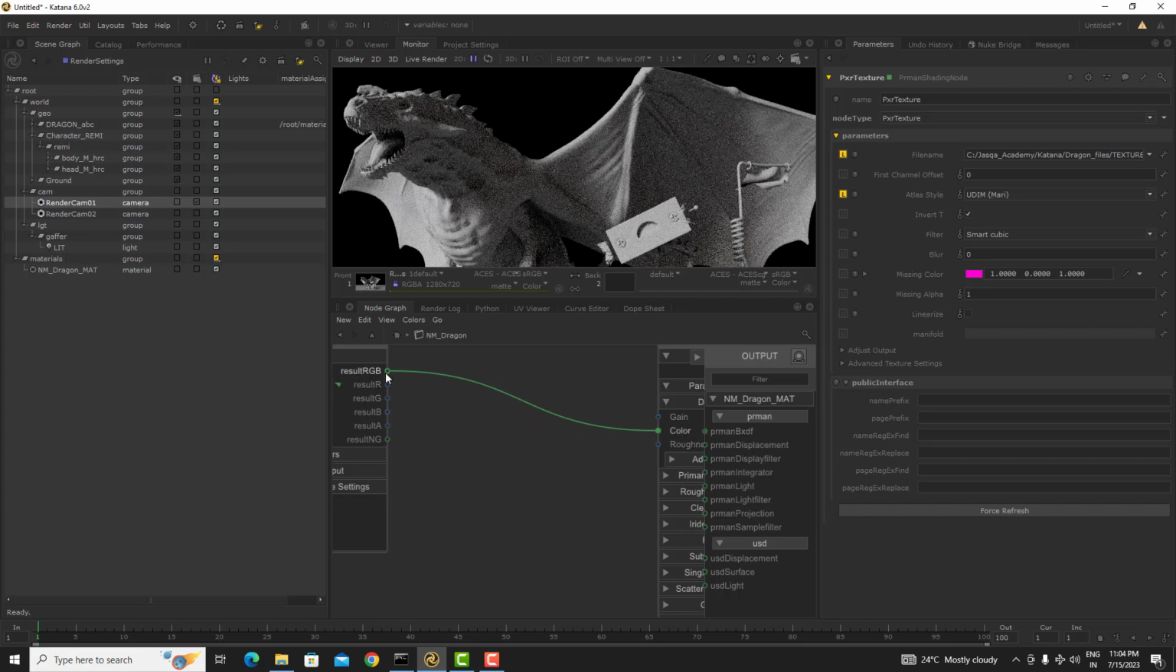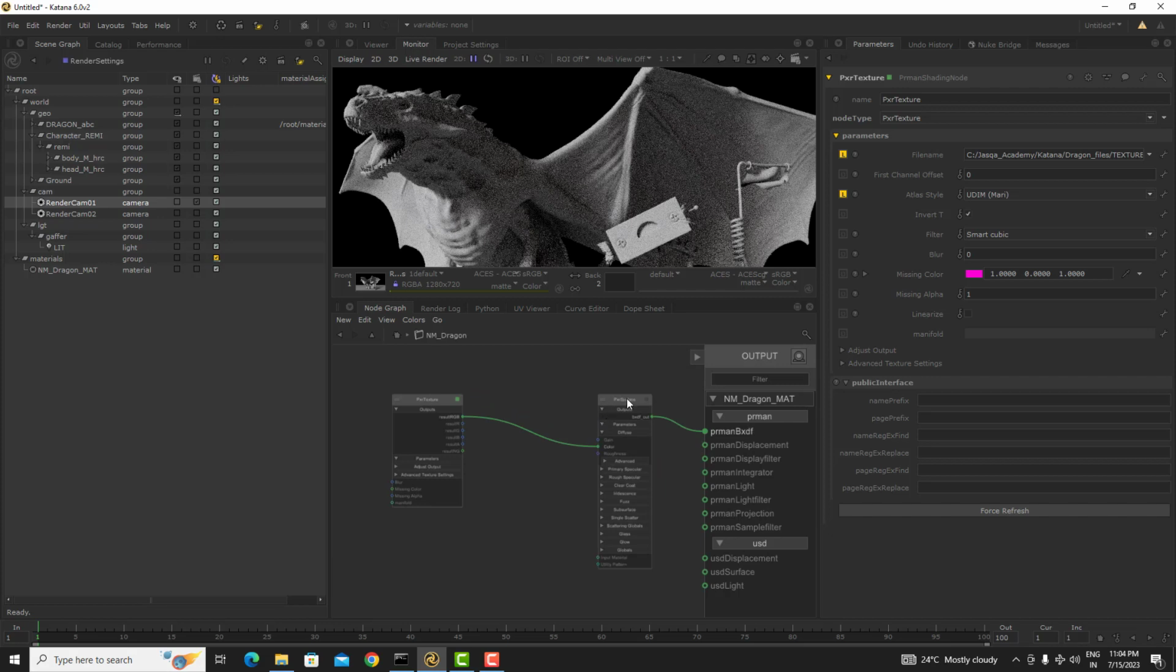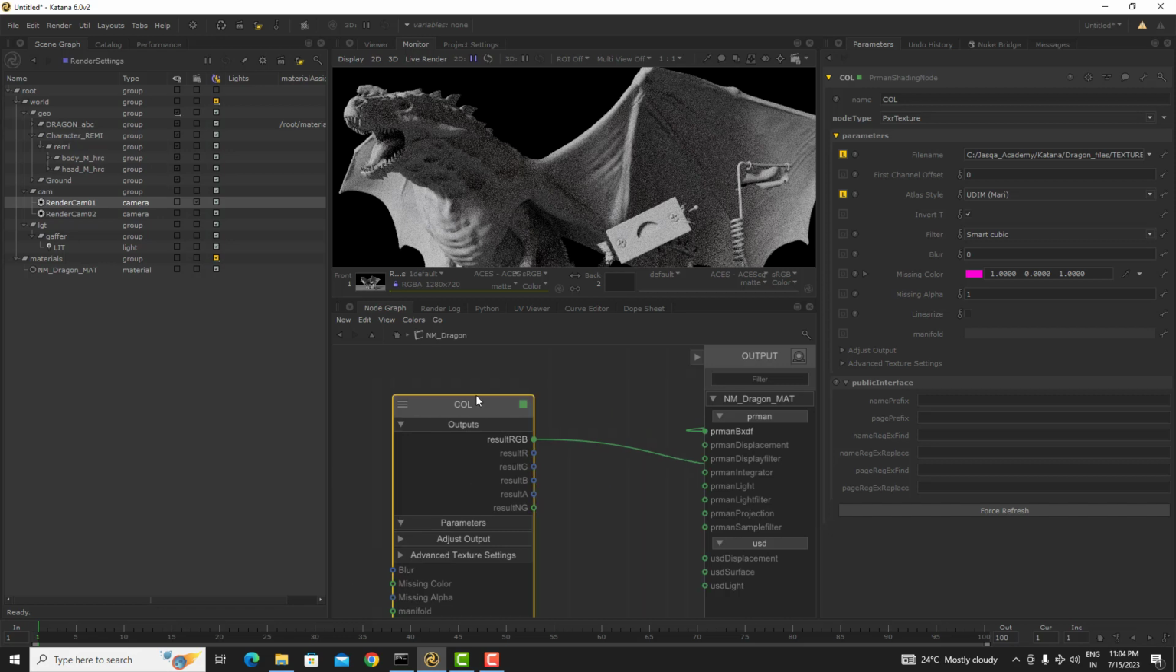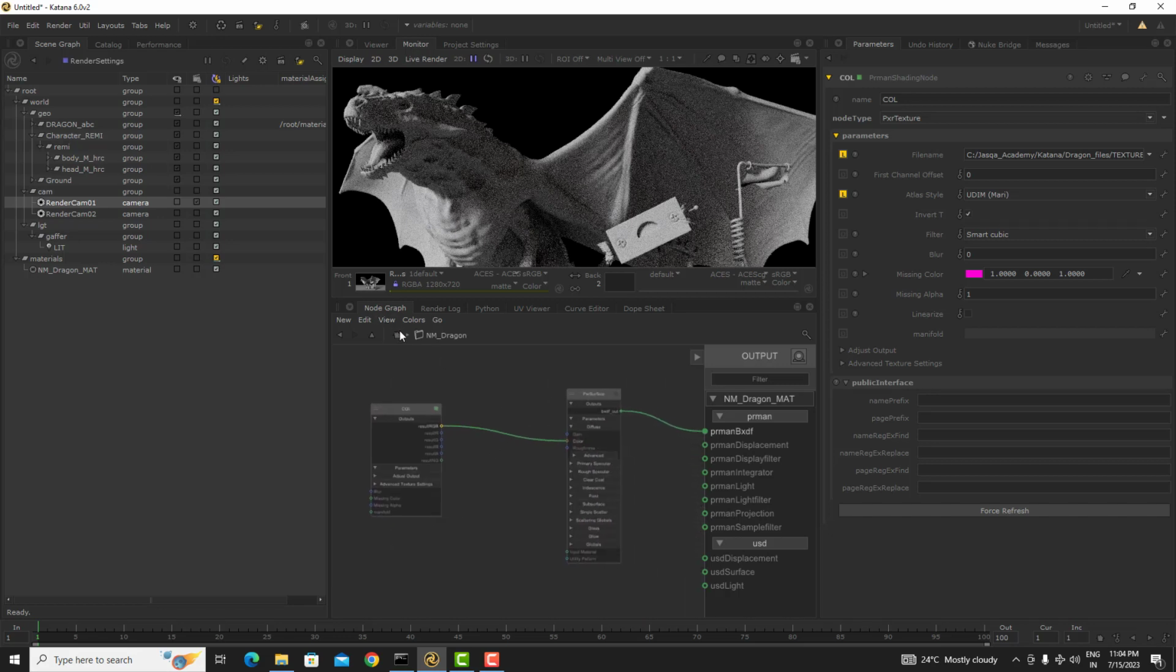So you cannot connect the green to the blue input. So you always keep that in mind. So yeah, we have connected our result RGB. I'm just going to rename this to come, and yeah, we have connected our textures.